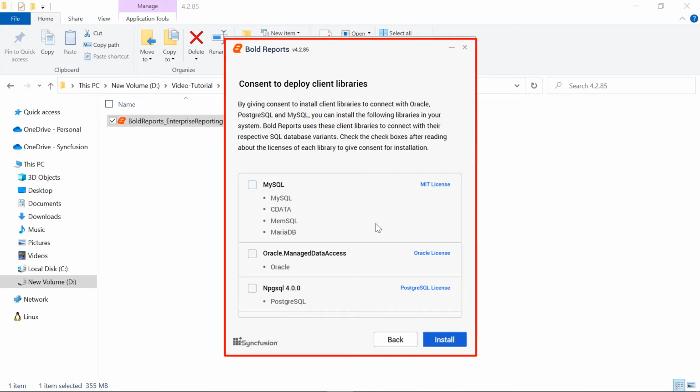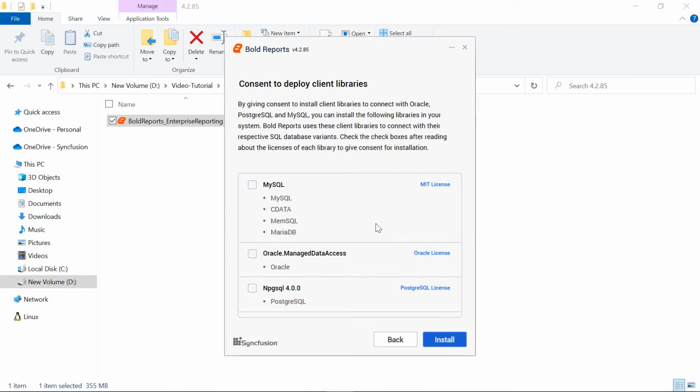The Consent to Deploy Client Libraries dialog will open. If your report needs to connect with MySQL, Oracle, or PostgreSQL data sources, we need to install additional packages. Since MySQL, Oracle, and PostgreSQL are third-party software, we need to agree to their terms and conditions. By enabling the checkbox, the packages will be automatically downloaded while installing. If you don't use data from these data sources, you can skip this step. For this demo, I enable the MySQL, Oracle Managed Data Access, and NPGSQL 4.0.0 checkboxes, and then click Install.